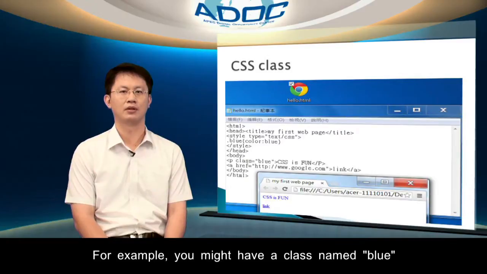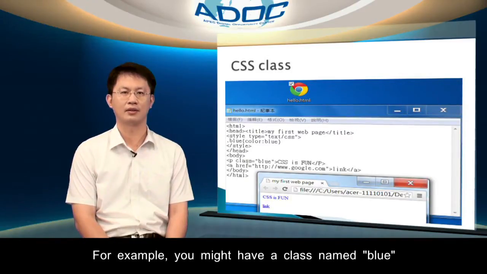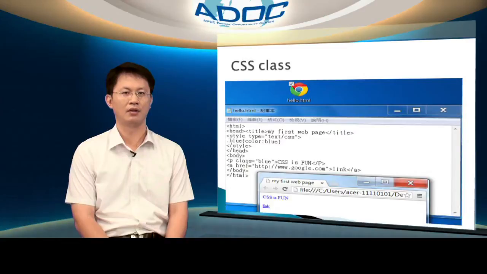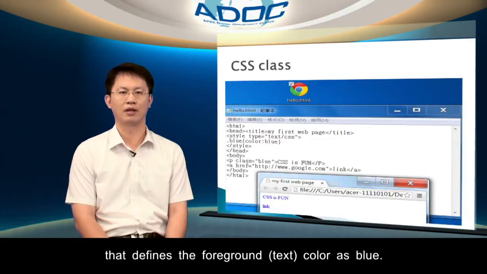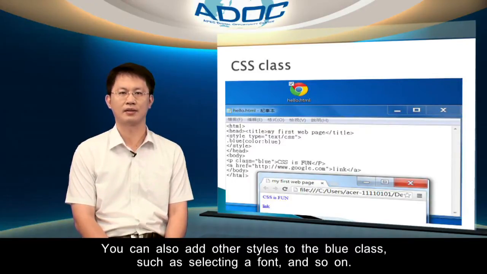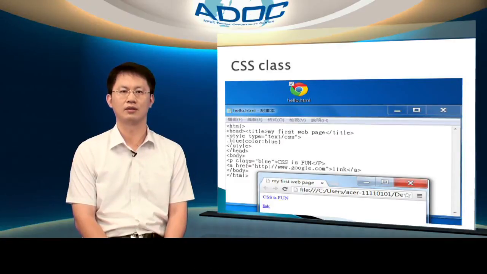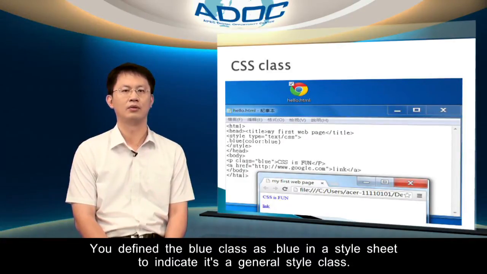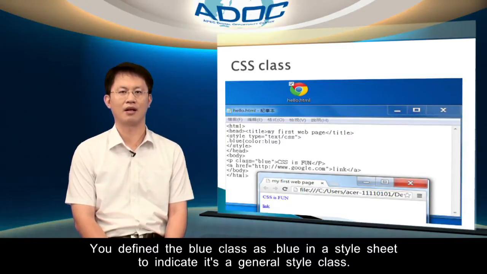For example, you might have a class named blue that defines the foreground text color as blue. You can also add other styles to the blue class, such as selecting a font and so on. You define the blue class as .blue in a style sheet to indicate it's a general style class.